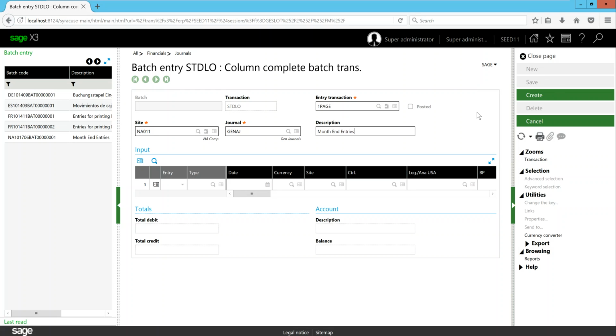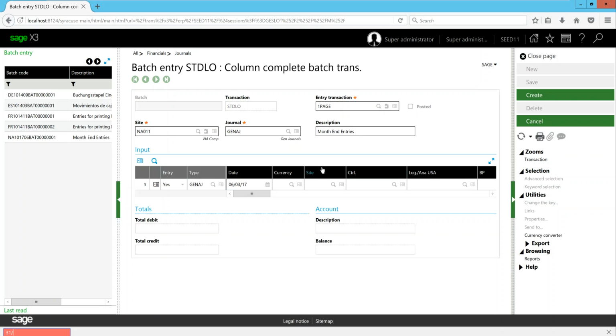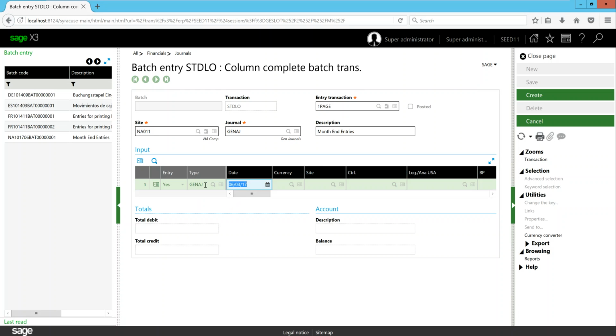Okay. Over here on the right hand side, you'll notice this posted box. Now this box is unchecked right now, but once we post the batch entry to the GL, you'll see that this box right here gets checked. Here I'll specify my document type. Go ahead and specify the date.